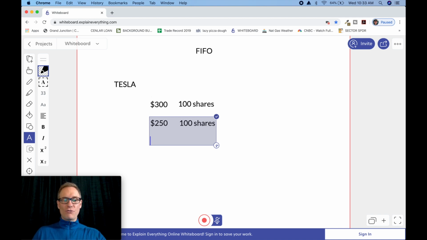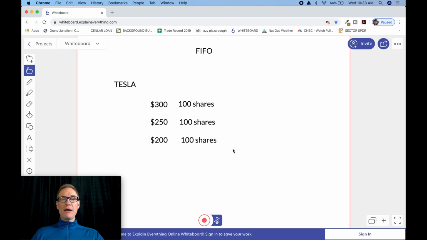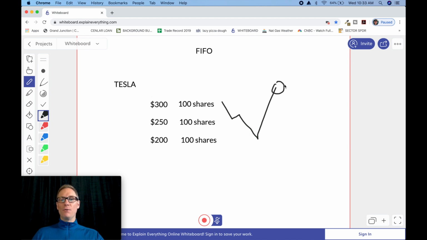But let's say Tesla drops again. Tesla drops to $200. So you say, okay, what do I do? Well, I'm going to load up and I'm going to buy another 100 shares. So the question becomes, after Tesla turns around, let's say that Tesla drops, it's doing this, it gets down to 200, and then it rips back to the upside. And you decide, I want to sell right in here.